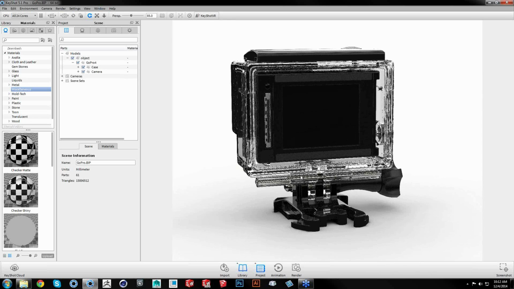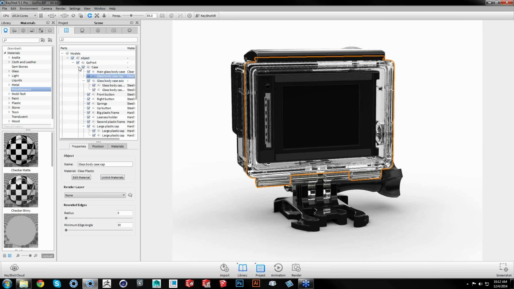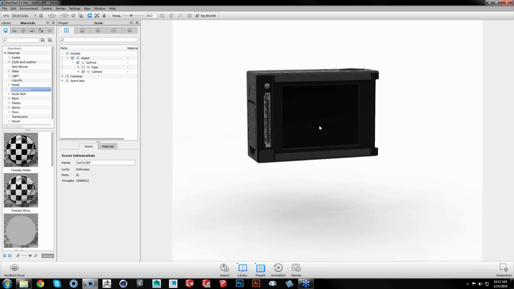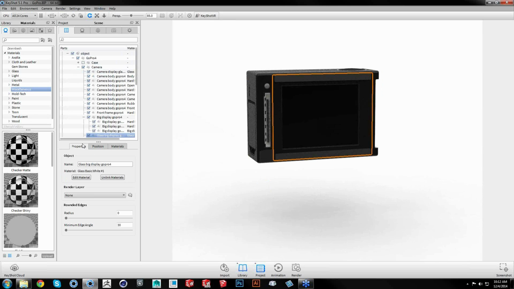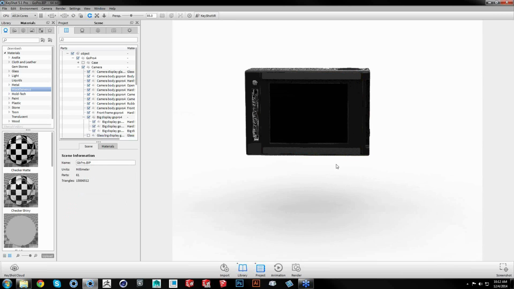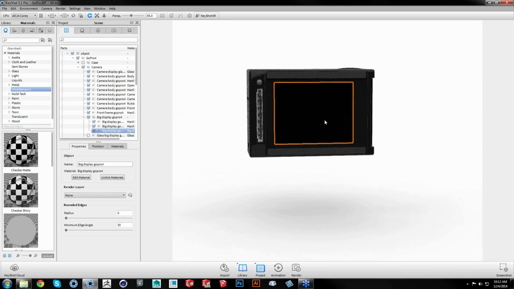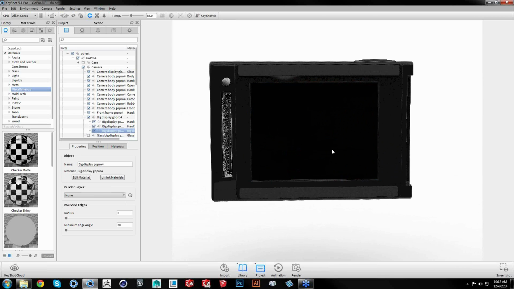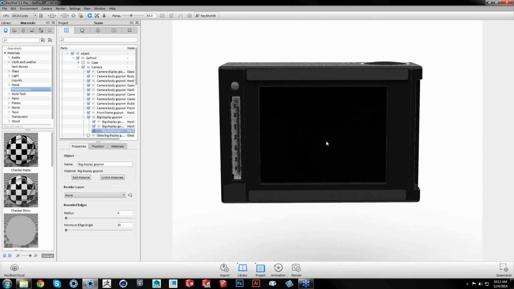Maybe you've seen the YouTube video that we posted with the little blue KeyShot K cup, but again, I'll just show that here. It's very simple to use, so we'll hide the case, and there's also a piece of glass here covering the display. Okay, so we have our display here, and we know this camera was modeled at a 1:1 scale in our modeling software.